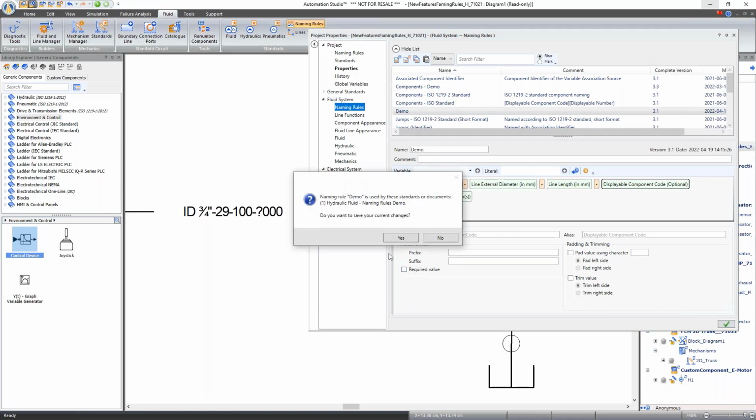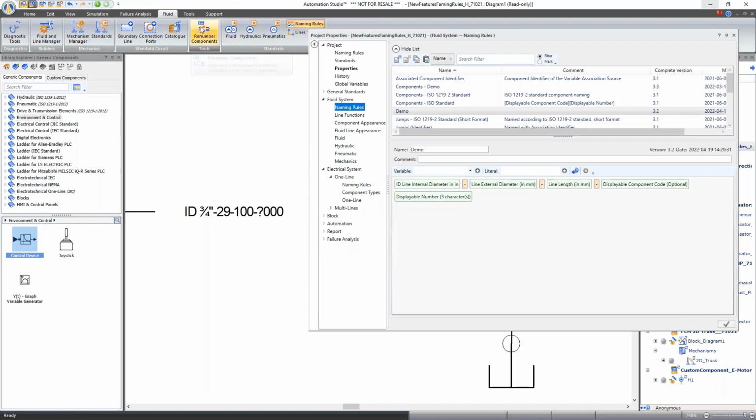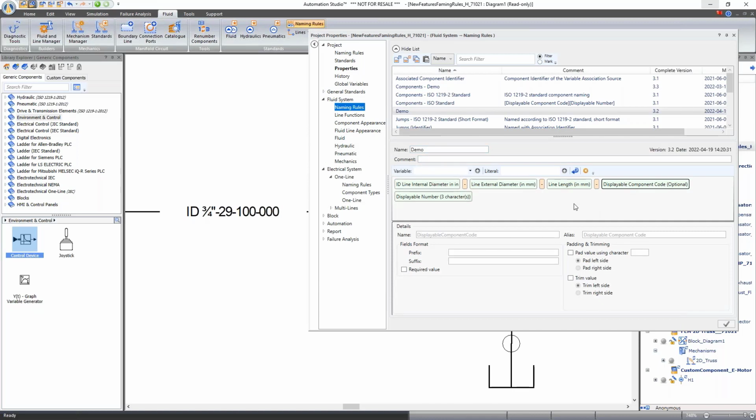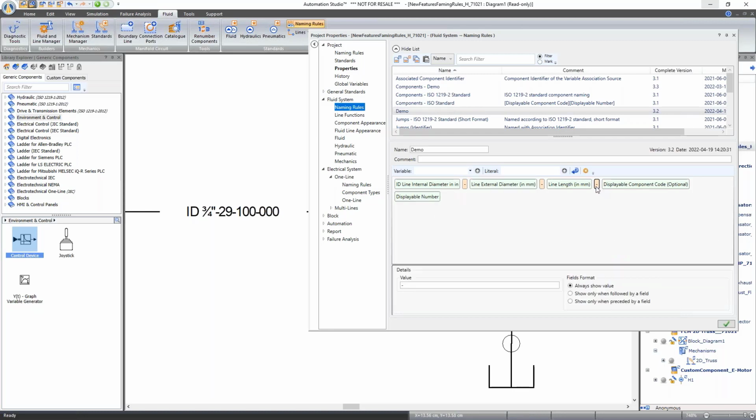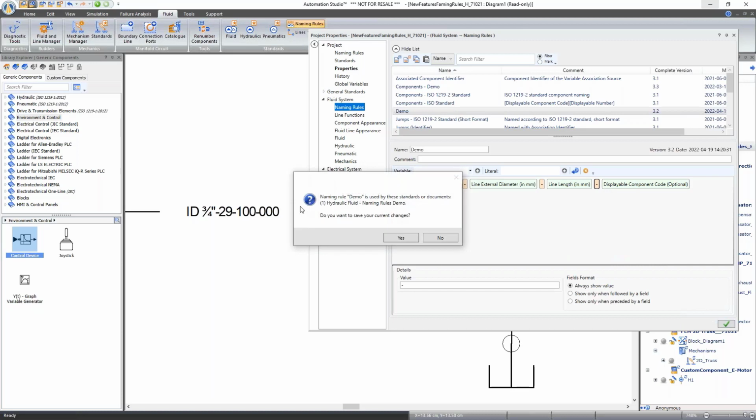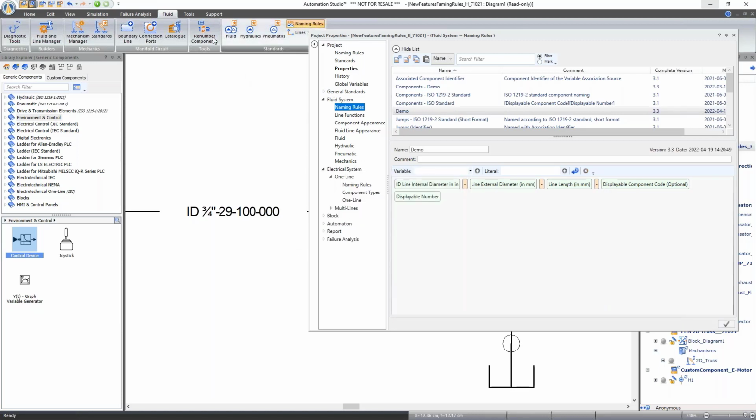So if I just uncheck that and renumber, you see the question mark disappears, so it's no longer required. And my line number is 000. I'm just going to turn that off as well, just because I want to show you one final thing. Just deactivate this. Renumber one more time.